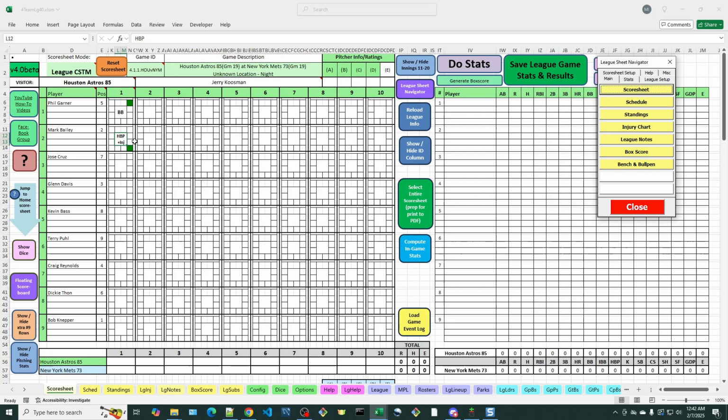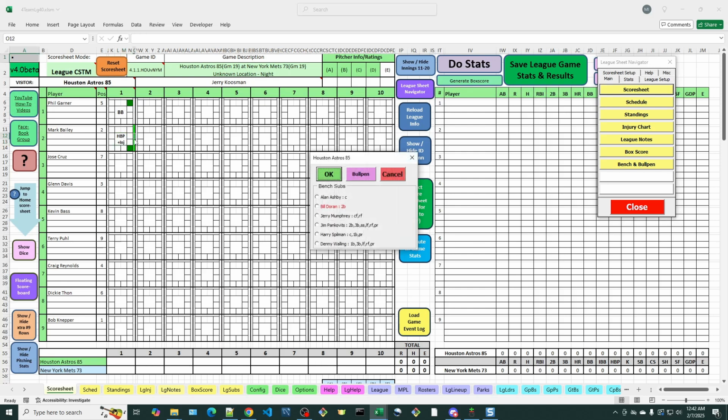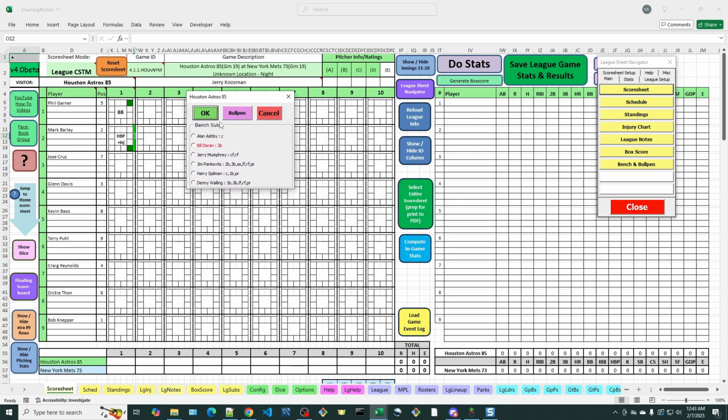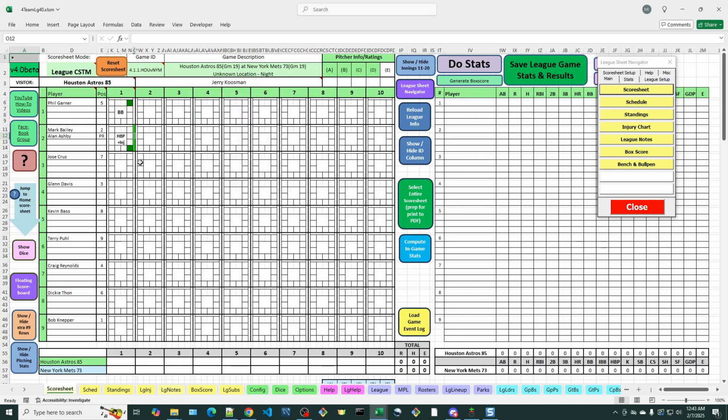And now I need to mark or bring in a sub. And when I bring up my sub list, you can see that Bill Dorn is in red. And when I put my mouse on it, it says injured, just to confirm that's why it's in red. So I'm going to bring in Alan Ashby to pinch run and catch for the Astros for Mark Bailey now that he's hurt. So I'll click OK. And that's that.